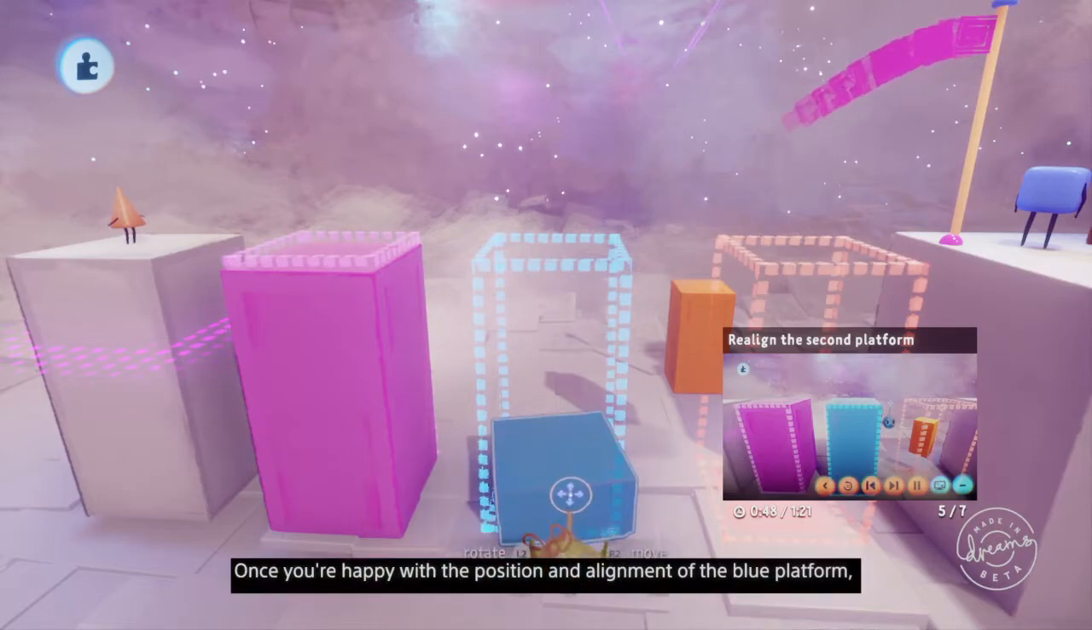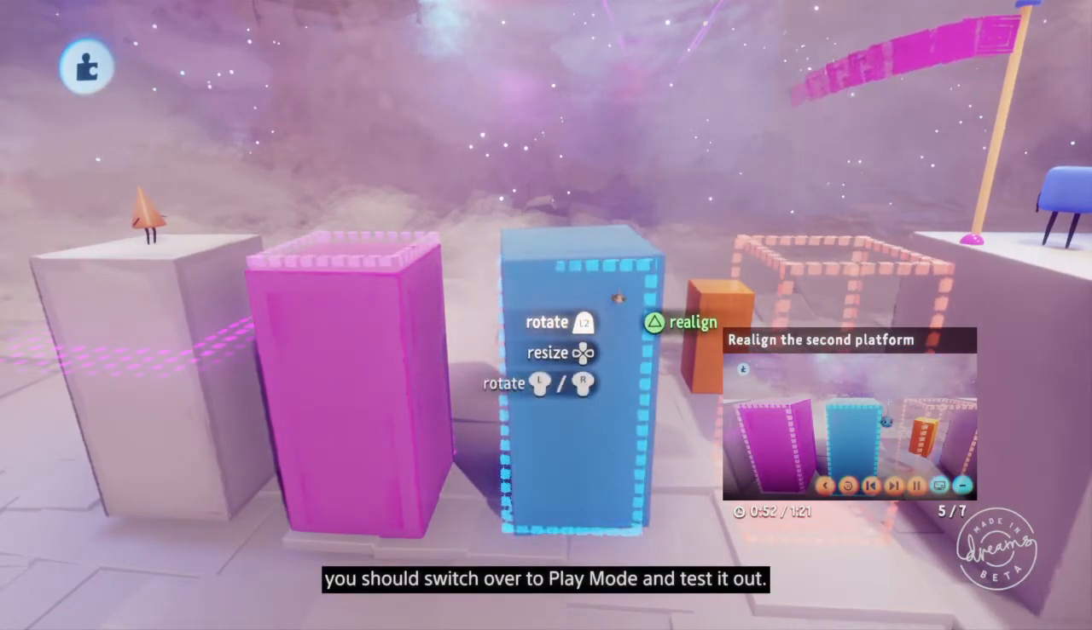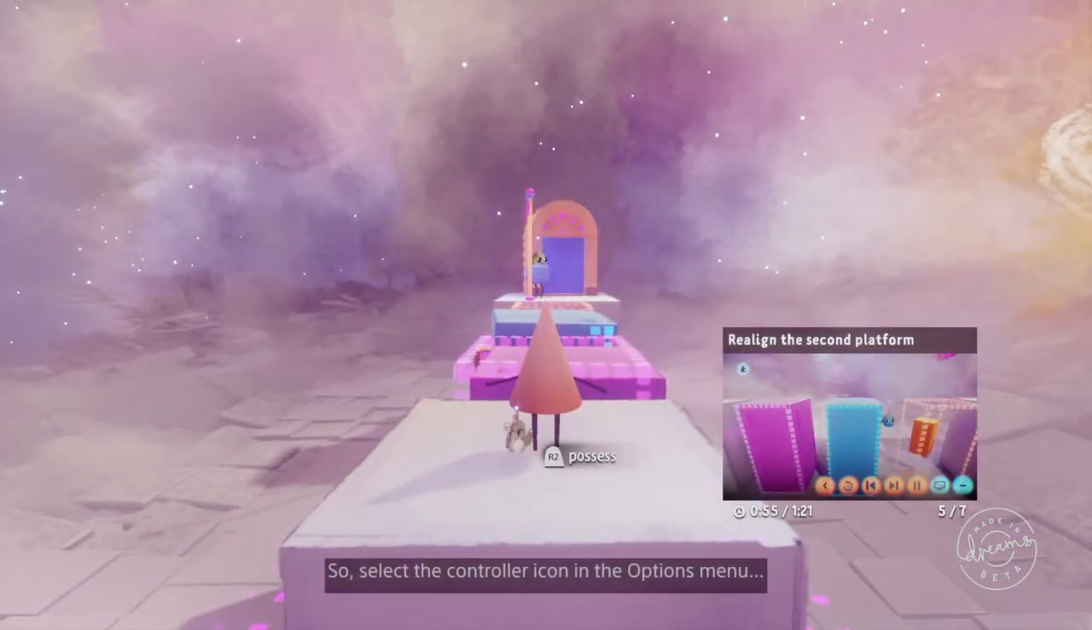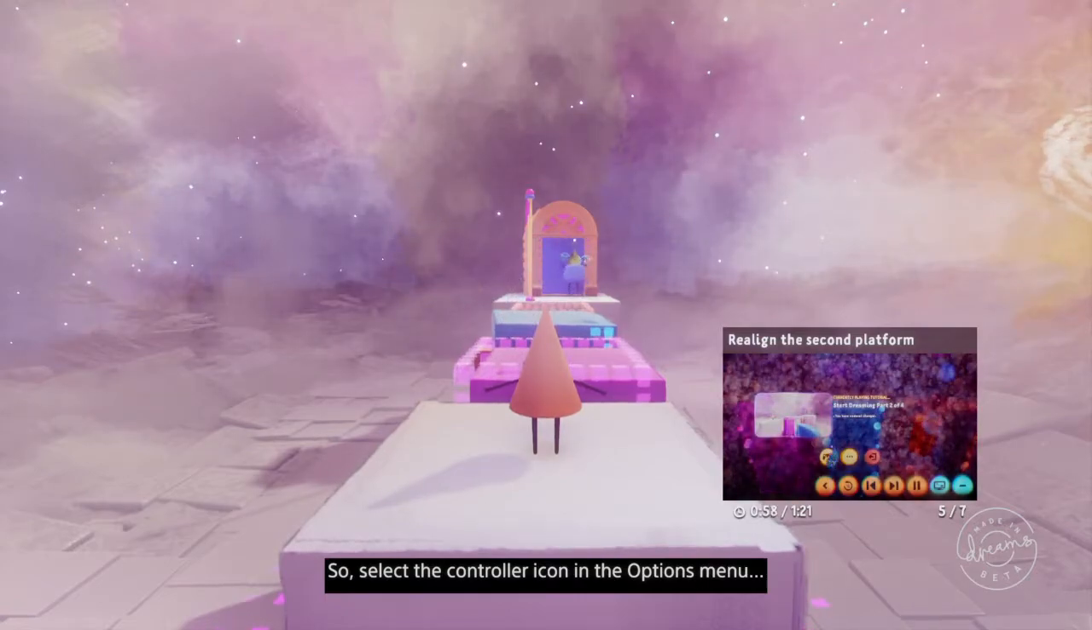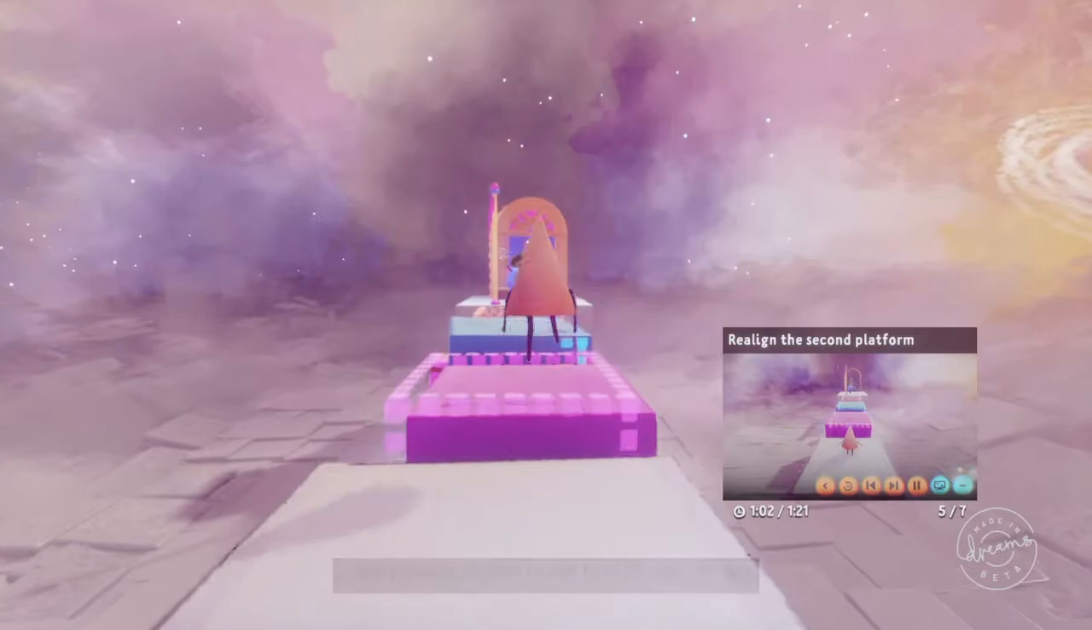Once you're happy with the position and alignment of the blue platform, you should switch over to play mode and test it out. Let's test her out. So, select the controller icon in the options menu and possess Connie to see how far she can get.